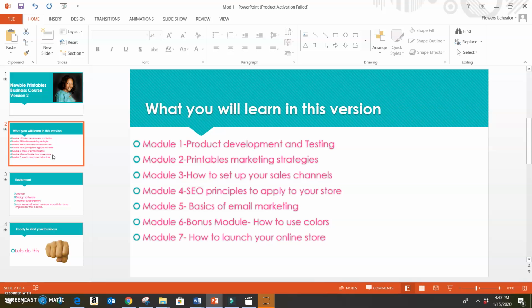Then I have a bonus module on how to use colors. You see, it's one thing to create a product, it's another thing to create the one that people really love. I'm going to go in-depth on how you can use your colors to ensure that your designs are attractive and that people love them.